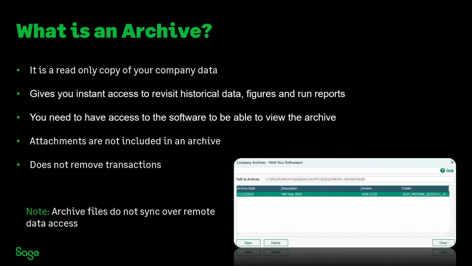And to access your archive, you don't need to restore anything like you would a backup. Instead, you get instant access to revisit old historical data, figures, and run reports. So it's a bit like opening another company. You just need to be aware that attachments are not included in an archive. You also need access rights to create an archive. So the manager logon has this automatically, but other users may need to have the access rights from within settings. But I'll show you that in the demonstration as well, so you can have a look and see where that is.